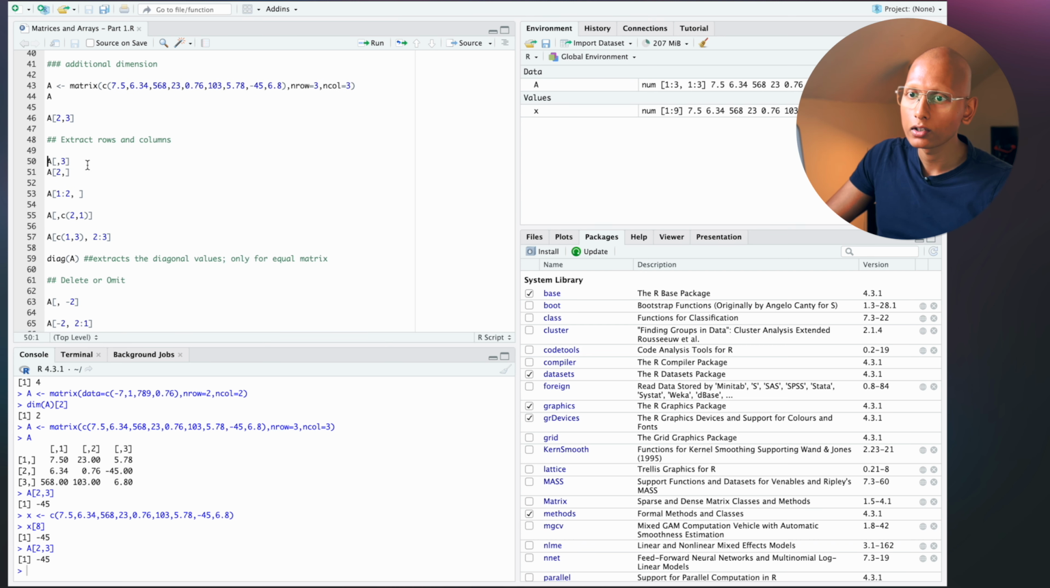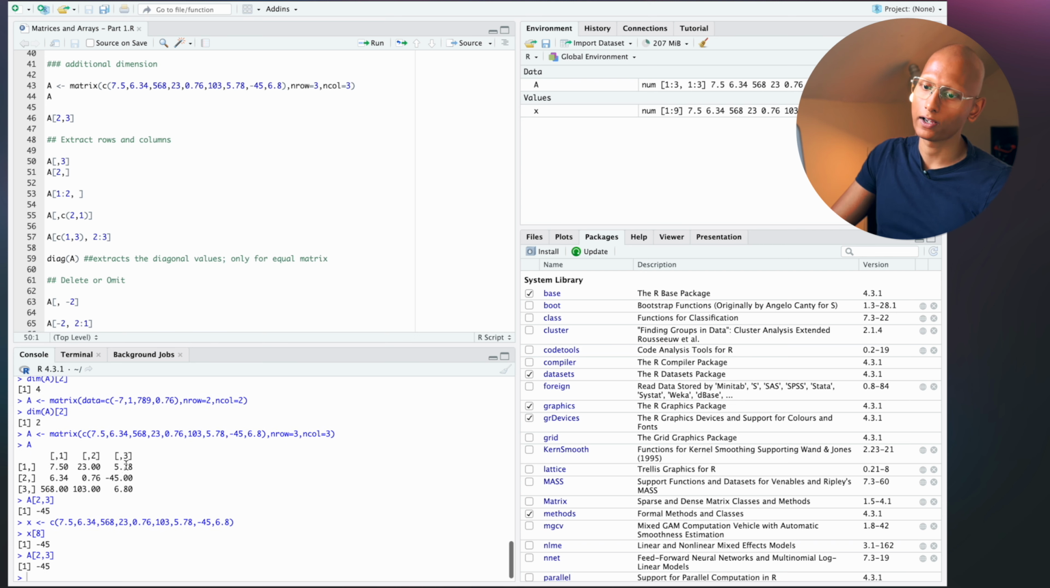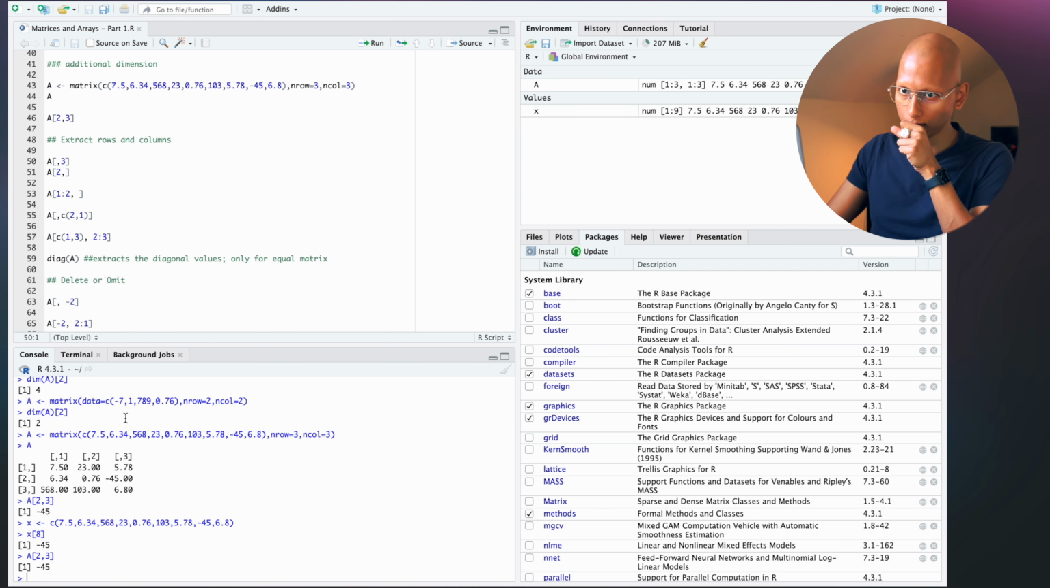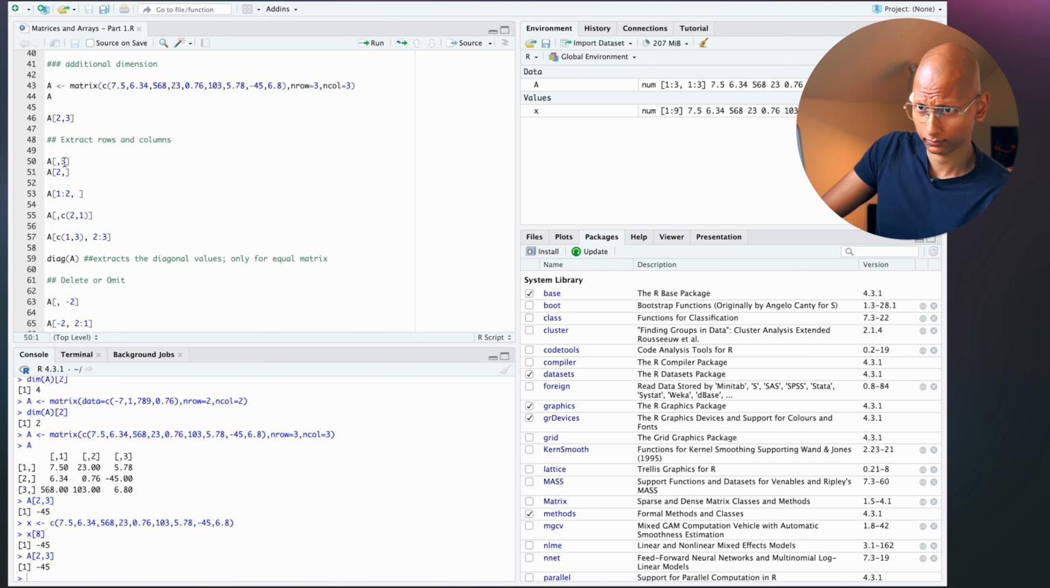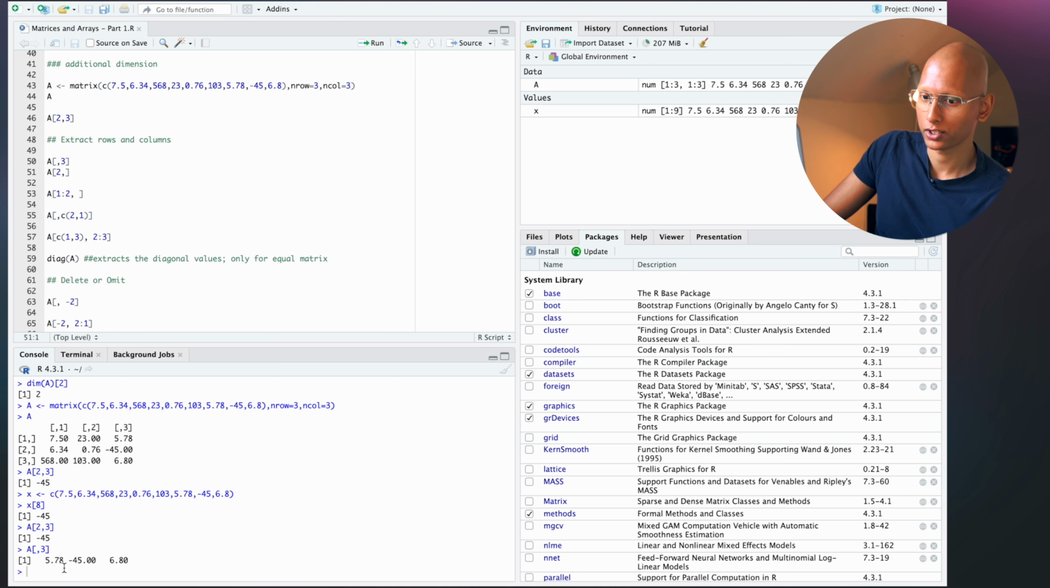Okay. Now, what if you want to extract all the observations or all the rows, but from column 3 only? So basically what we want is minus 5.78, minus 45, and 6.80. So when we run this, you can see 5.78, minus 45 is extracted. How? You don't specify anything for the row number, and when you don't specify anything for the row number, it'll extract everything. Same case for columns. If you don't specify any column, it will extract everything.